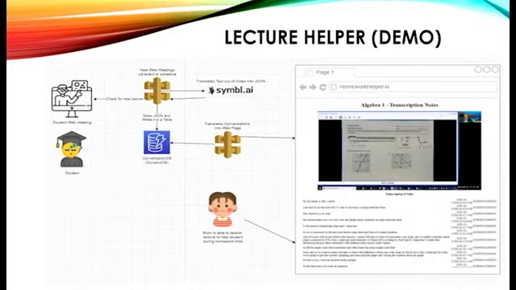Here's a quick overview of how the lecture helper works. After the instructor's class is complete, a video file is stored in an AWS S3 bucket, and we have a Lambda function that watches for that new file. The new file triggers a Lambda that calls the symbol.ai submit new conversation API, and once that's done being submitted, it waits for the job ID to finish.